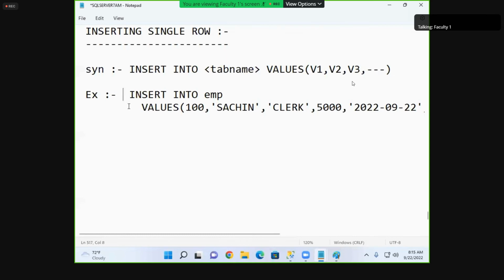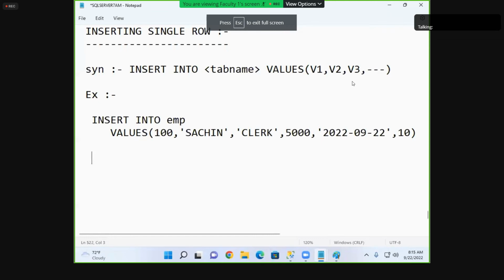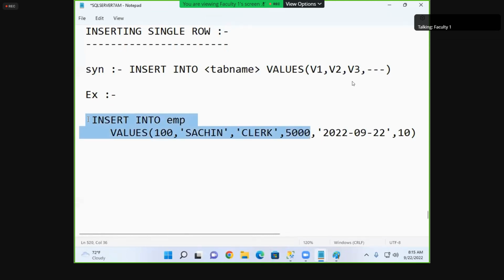Next, you want to insert one more row. Then same procedure you have to follow. You want to insert one more row, then just follow the same thing. But with this insert command, how many rows did you insert? With one insert command, how many rows created? One row.